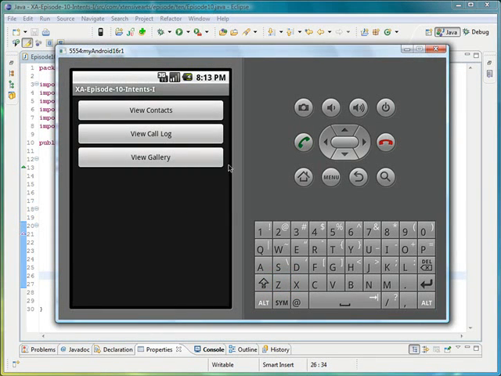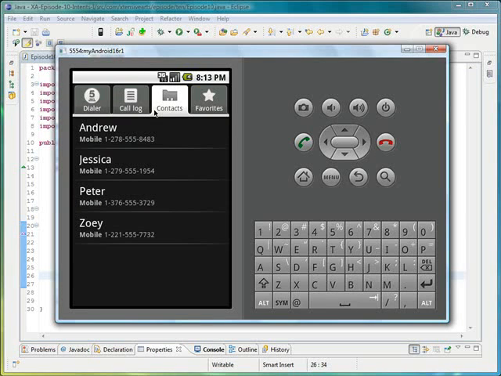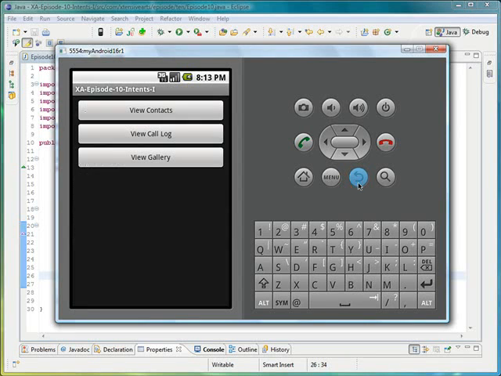Alright, so here we are in our emulator, in our little application. As you can see, 3 buttons, those lower 2 don't work. So if we click on View Contacts, as you can see, it now displays our contact list here, right? I have 4 contacts, Andrew, Jessica, Peter, and Zoe. And yeah, we can view them like this. And if you click on that back arrow here, you can see we're taken back to our application. Alright, so that's working, and now let's create the logic for the remaining 2 buttons.